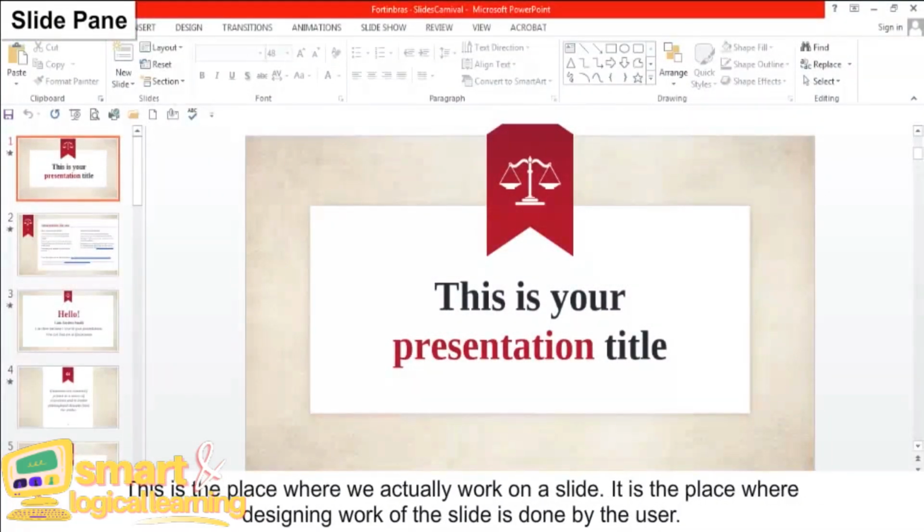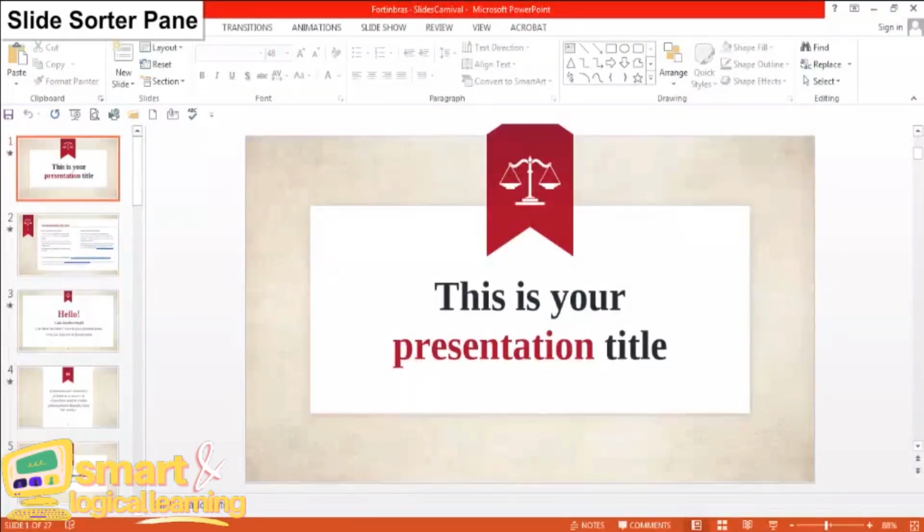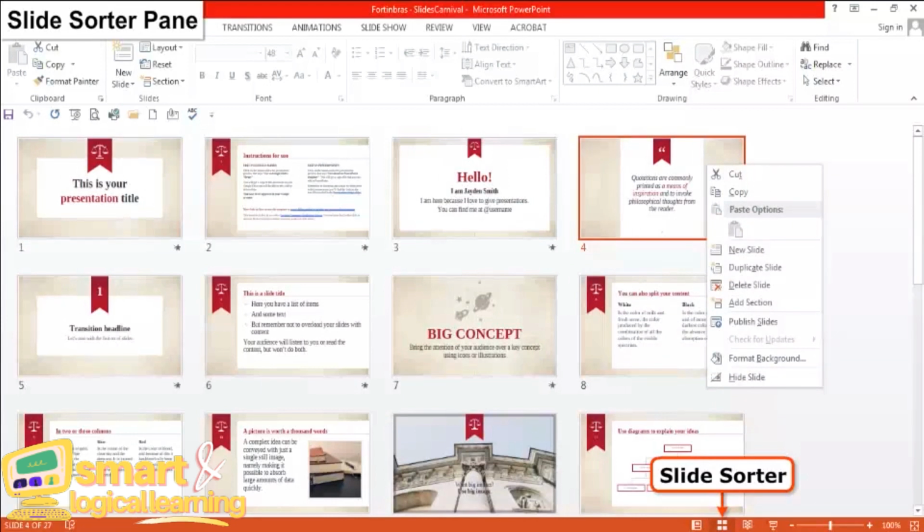Slide pane. This is the place where we actually work on a slide. It is the place where designing work of the slide is done by the user. Slide sorter pane. This is the place where we can view all the slides as miniatures. We can add, remove a slide and also change the order of the slides also through this pane.